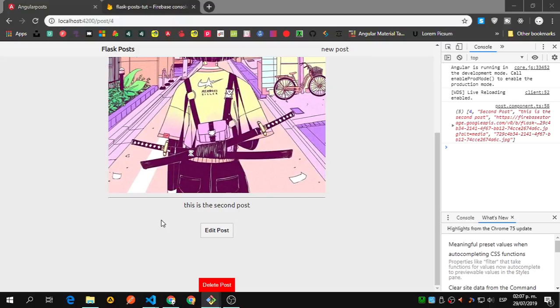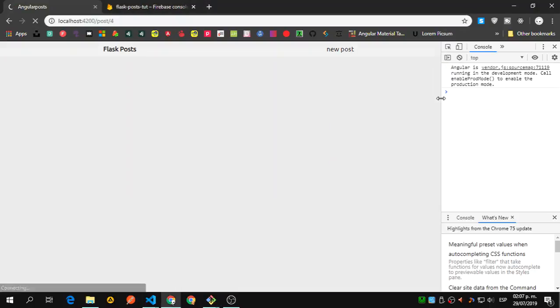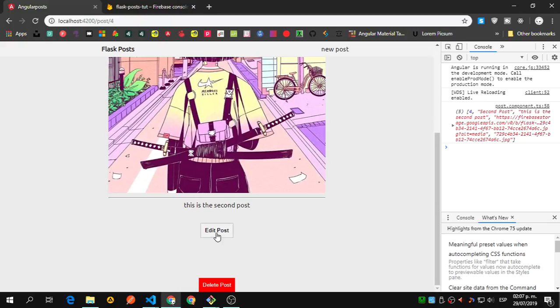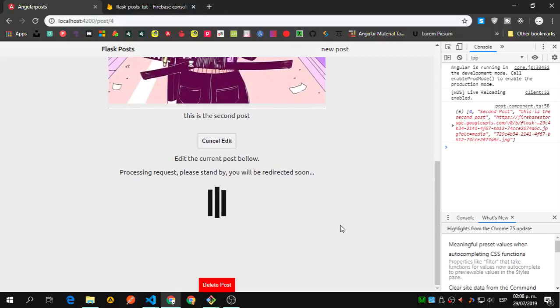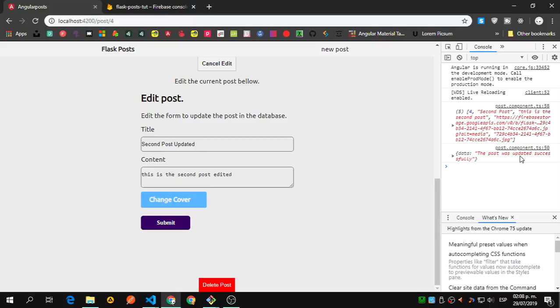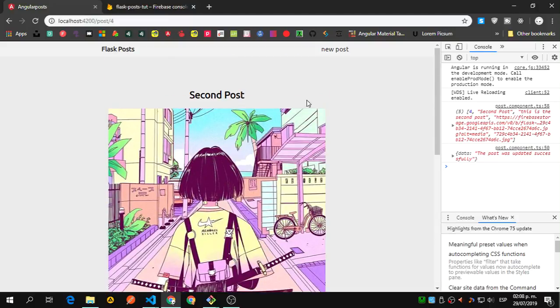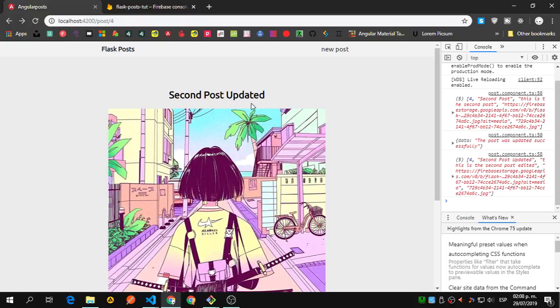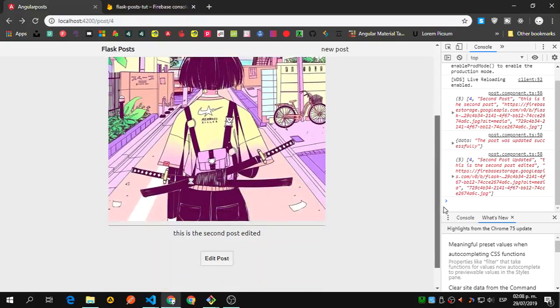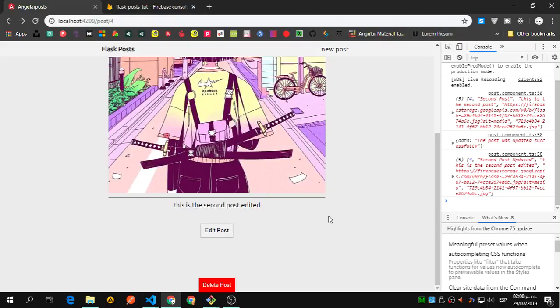So let's restart the server. Let's just refresh this. Let's edit, and now second post updated, edited. Nope, edited. We don't change the cover. We click submit, we get this, the post was updated successfully. We can't see anything because this is not refreshed. Lol, I didn't want to do that. And you can see we have the post updated and the post edited here.